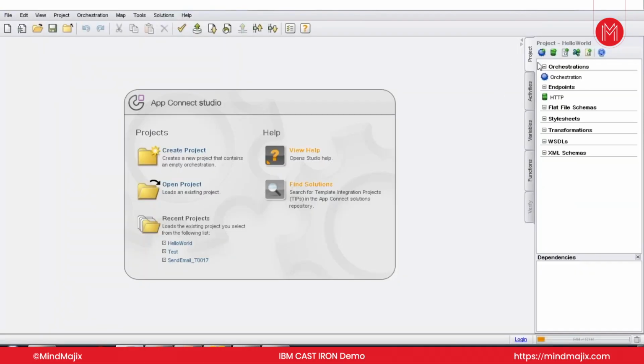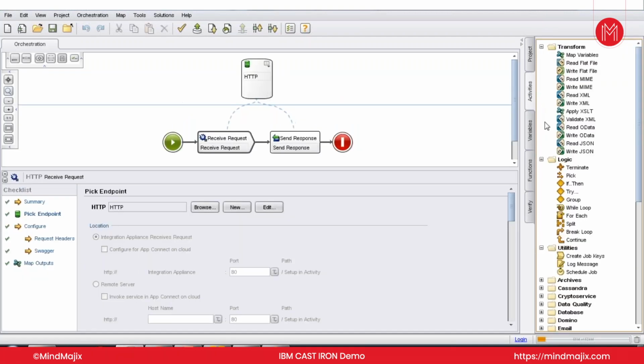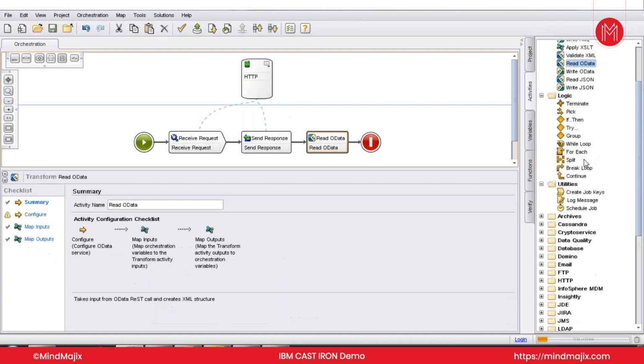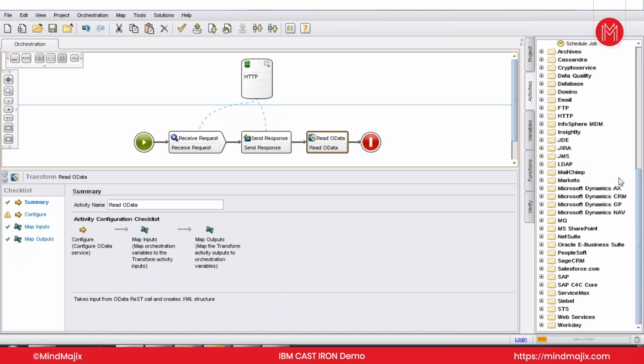So this is the App Connect Studio. It is a graphical interface. We can create services, which we call orchestrations, and in that orchestration, we can drag and drop all the activities. We can easily drag and drop all the activities. These are all the different activities that are provided by Cast Iron.